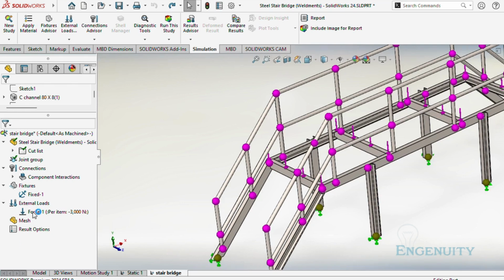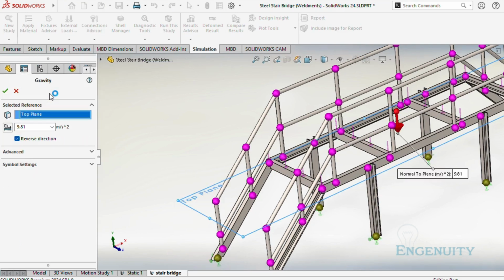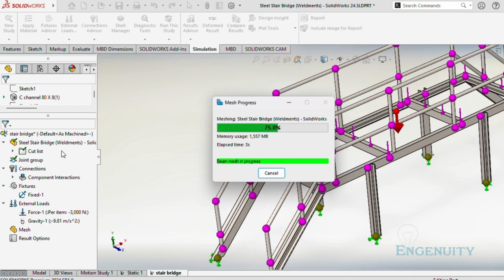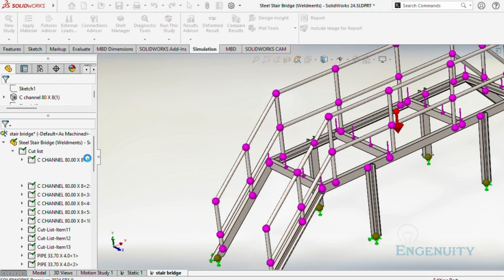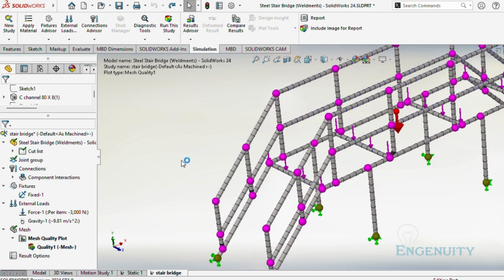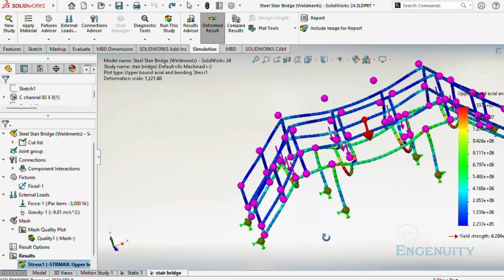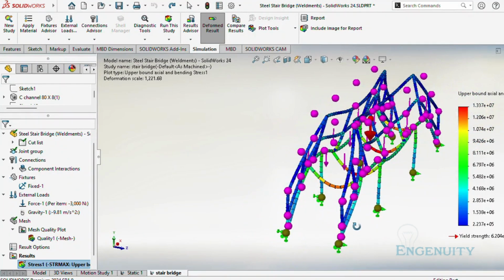Next we have to apply gravity. It's already defined. And finally we move on to meshing. Since we don't have any specification about the mesh, we just generate the mesh. Once everything is set, we just need to run the study. And here we go. This is the behavior of our stair under the applied loads.